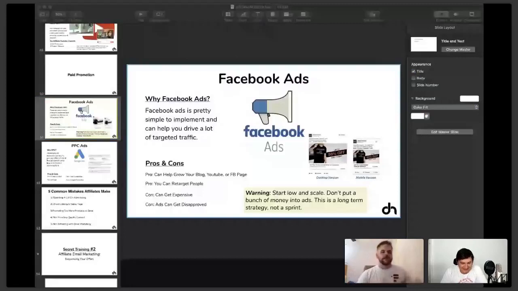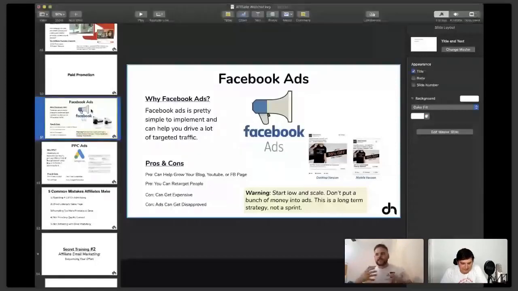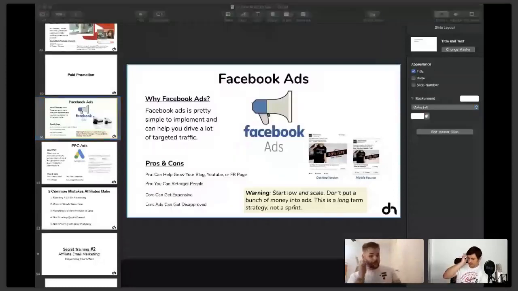The first paid promotion is Facebook ads. They're very simple to implement. They can help you drive a lot of targeted traffic. It's one of the greatest inventions for getting in front of somebody. It can help you grow your blog, YouTube, or Facebook, and you can retarget people. One of the most effective ways to use Facebook ads for affiliate marketing: do not advertise to your affiliate link.